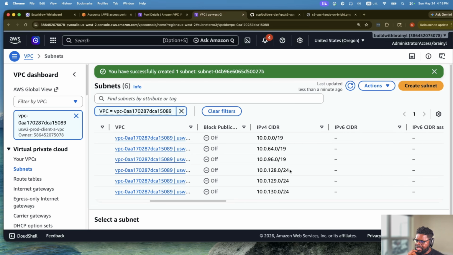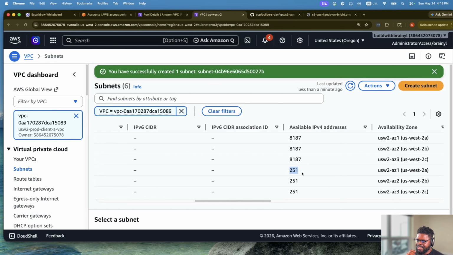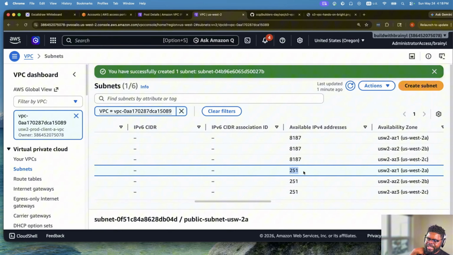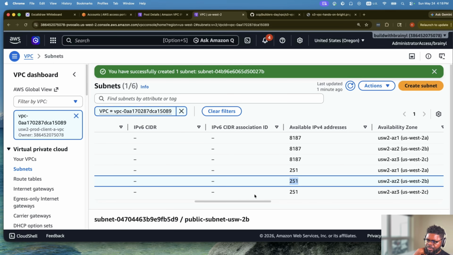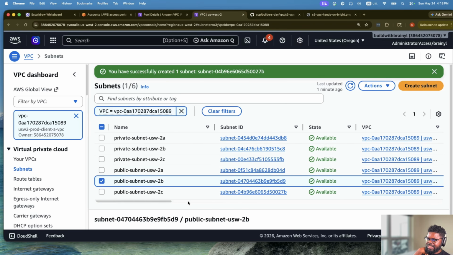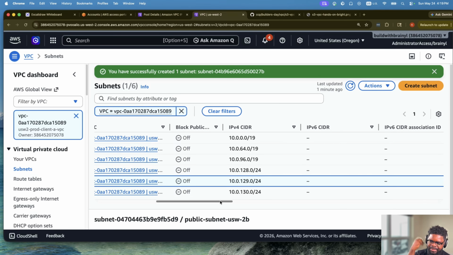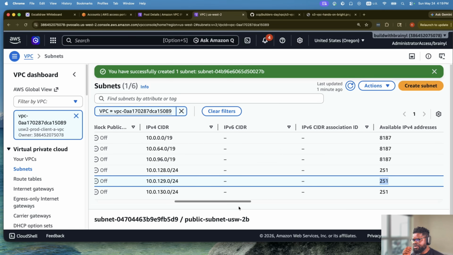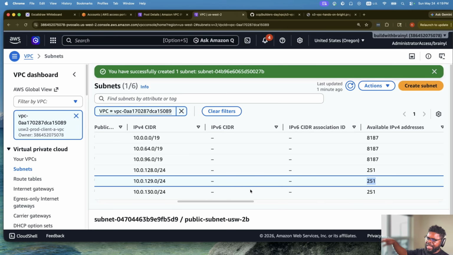So this one is 128, 129, 130. They're just picked like that. This one has 251, 251, 251. Again, it depends on your organization and your planning. In this case, I'm assuming that we don't need a lot of public IPs, but you can also extend this number if you want. Remember, you can change the CIDR to be /20. You can do it to /21, /22. It just depends on the size you are looking for. But what we did was just to plan it ahead of time.